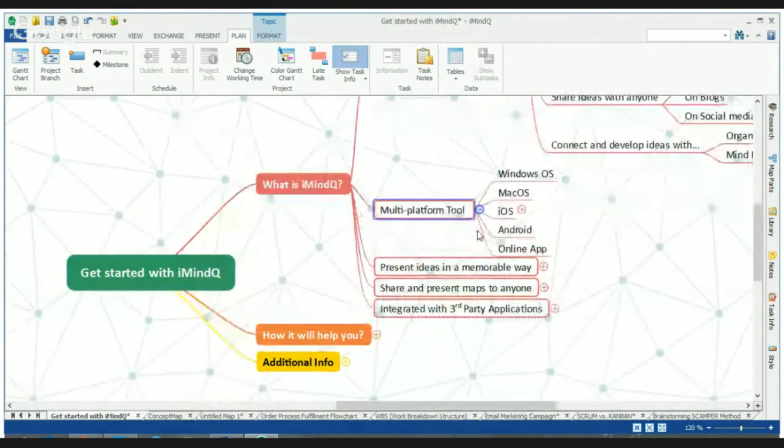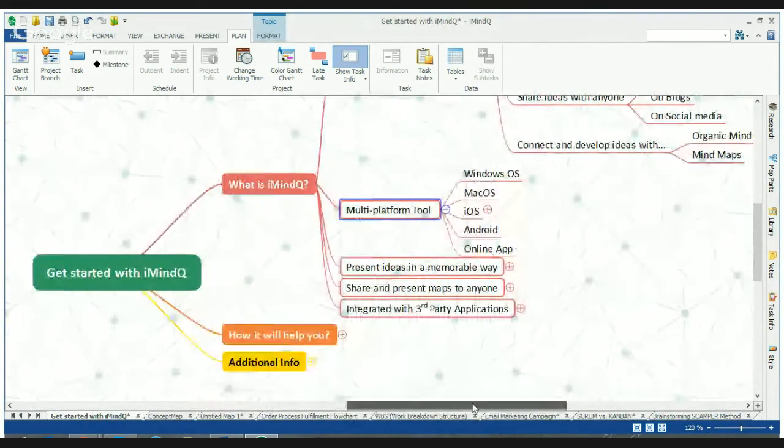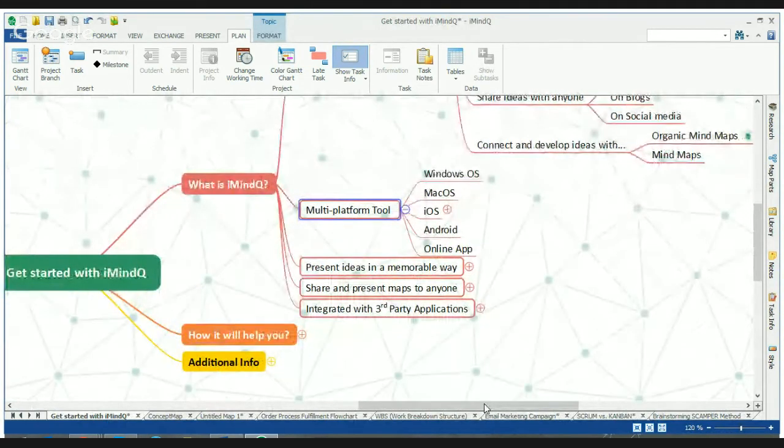What else is interesting about iMindQ? It's a multi-platform tool. We're available on Windows and Mac operating systems. We also have an application for both iPad and iPhone. We have an Android application, and we have an online application.